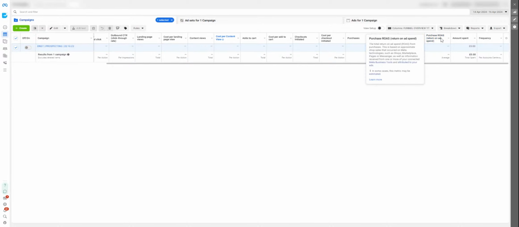So yeah, ROAS isn't really your TCPA in my eyes, or your cost per purchase, your CAC is more of a success metric. Your ROAS is just basically a flex metric. Like you can have a 5x ROAS and still not be making any money. I've seen it happen. Amount spent, obviously, is your total spend.